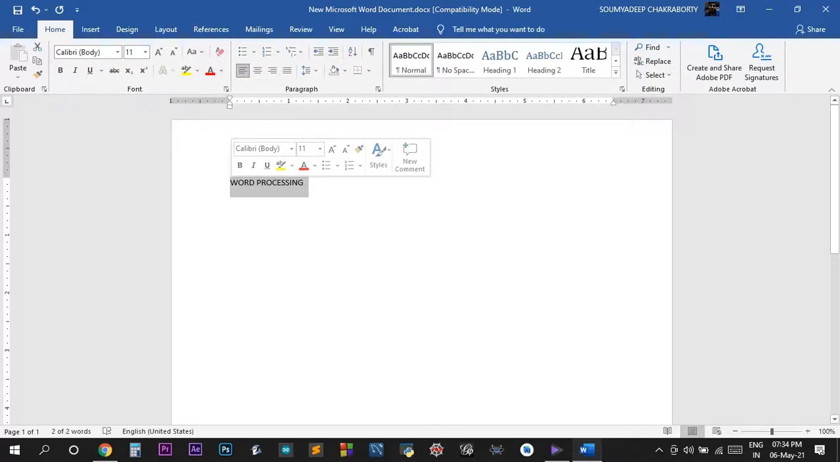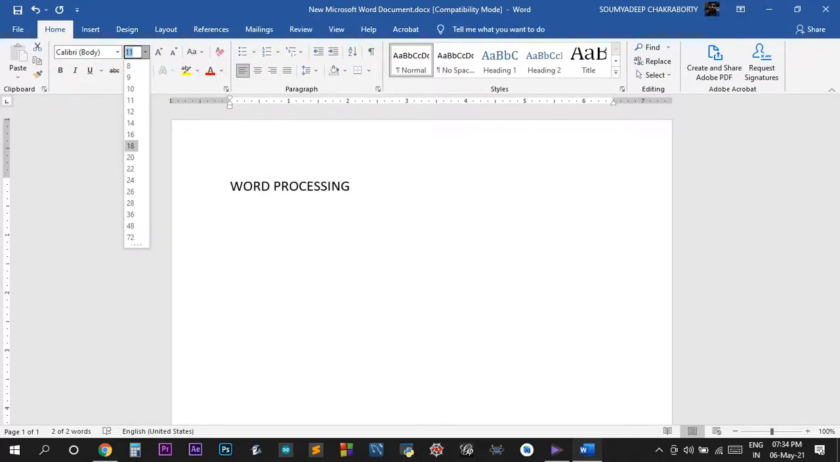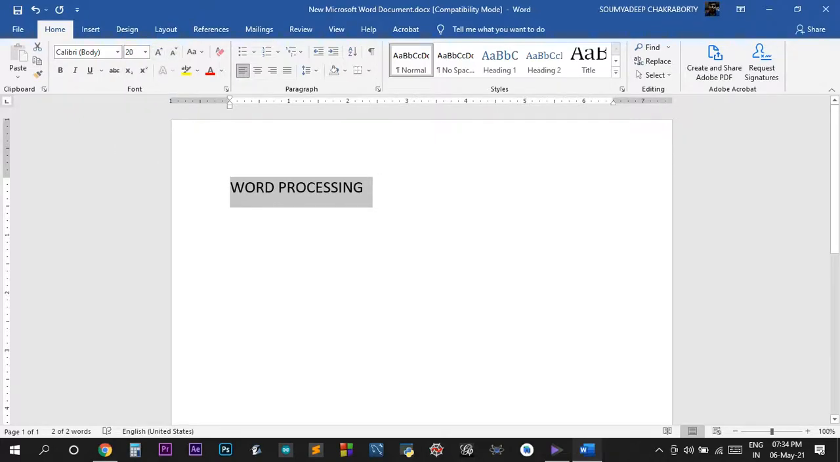See, suppose this word, processing, is a little bit small. If I want to make it big, I can choose any one of the letters, or if I don't want to choose, I can just click here or click here to increase or decrease the size. Like that, or you can directly choose from this column. Okay, as you wish, you can do it.